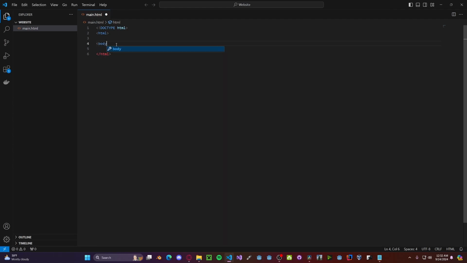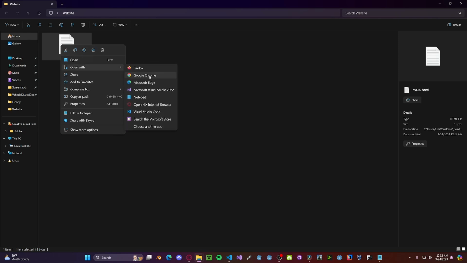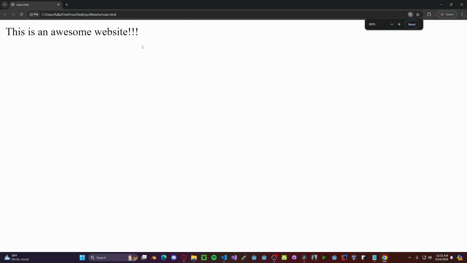So I'm going to create a new body item. In here, let's just type, "This is an awesome website." Awesome. Now, if we go back to our website folder, right click, open with, and then whatever browser you would like. So I'm going to do Google Chrome. And we'll see right here, we instantly have this printed out.